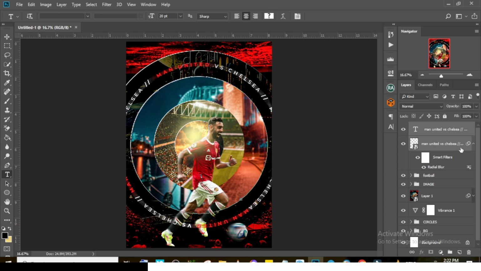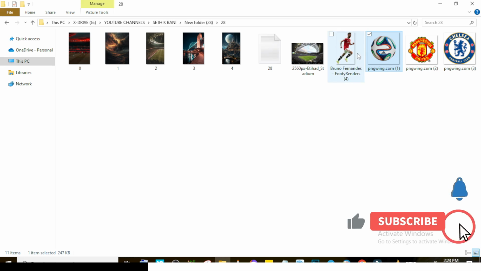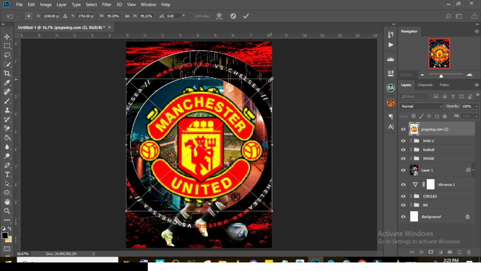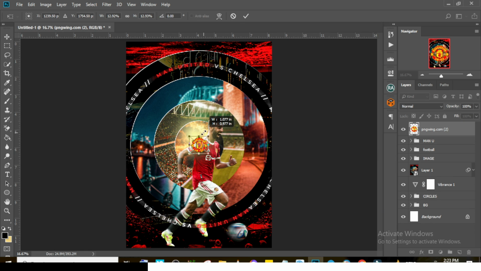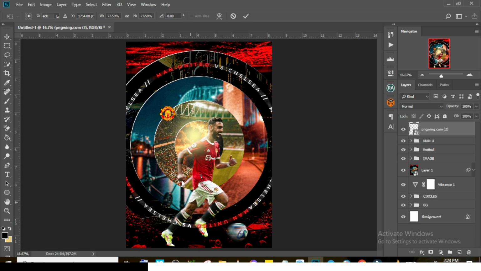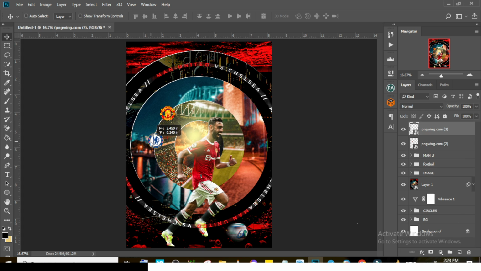And then let's put it in a group. Let's call it Man U. Now we also want to bring their brand icons or whatever it is, just drag it into Photoshop and then just make it much smaller. All right, and then click on your move tool somewhere there. You also want to go and bring in Chelsea as well, and then you also want to make it much smaller, and then just move it somewhere there.